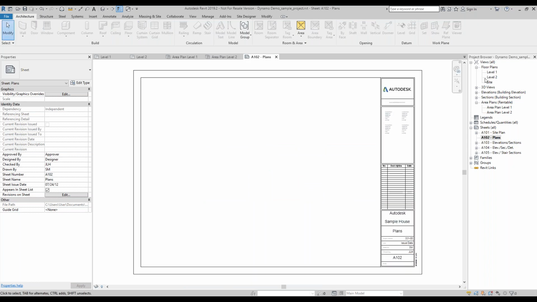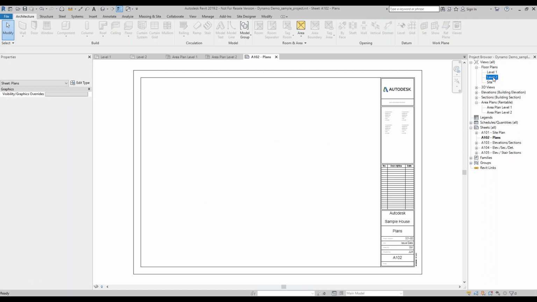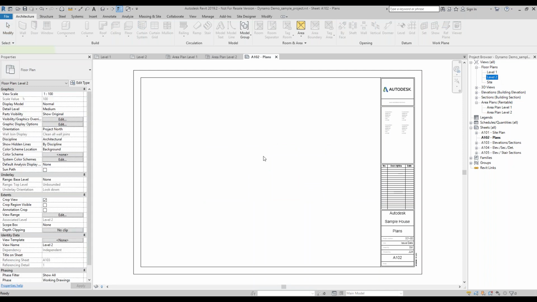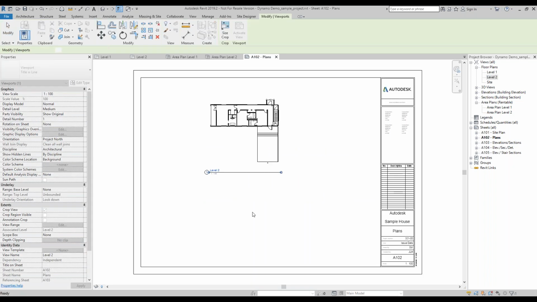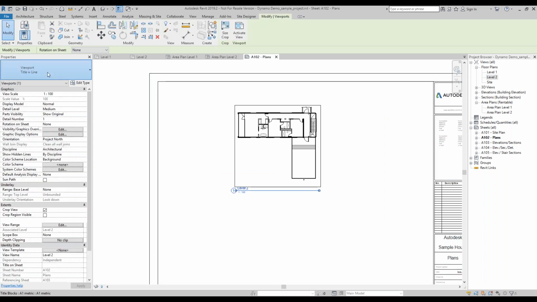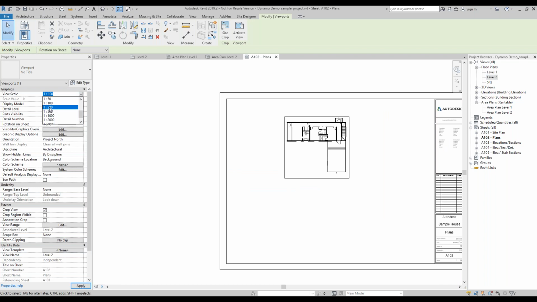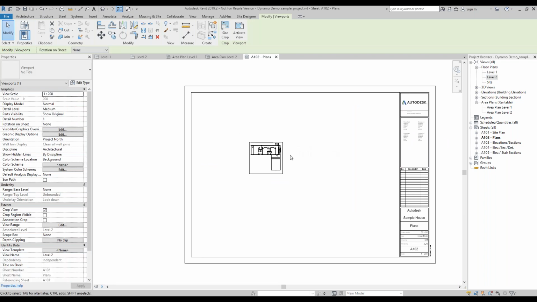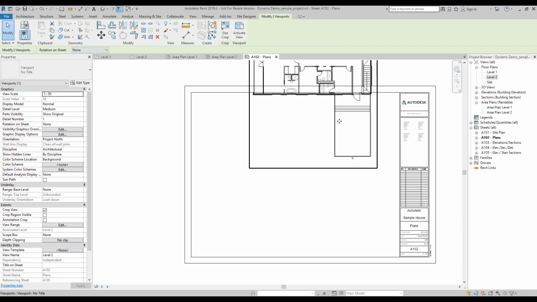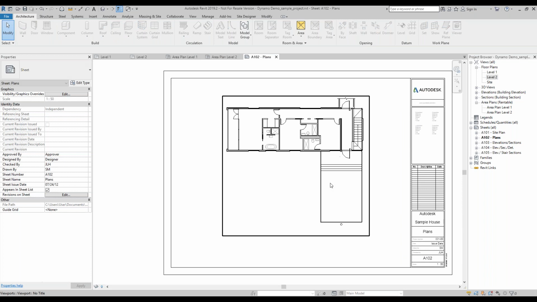I would have essentially had all my dimensions done on my floor plans, so I can place that in here. This looks really tiny. Let's make it a little bit bigger so that we can actually see what's going on. Oh, sorry, that's a bit too big. Okay, so I have my area plan.